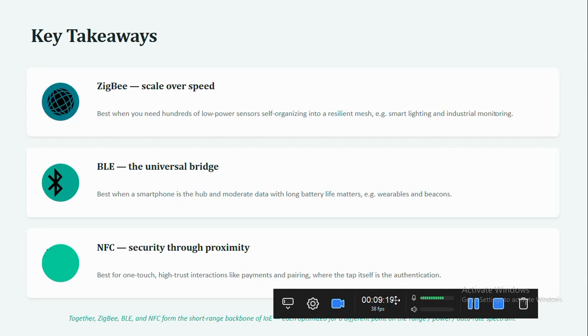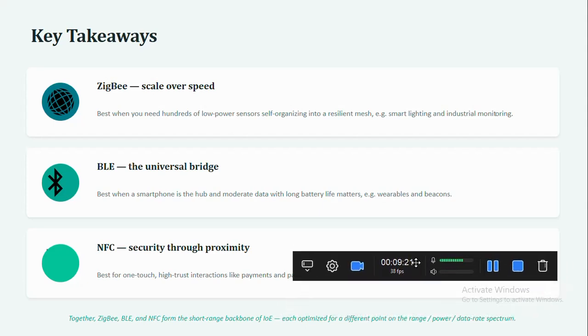Together we go with Zigbee, Bluetooth and NFC, where short-range communication for IoE is possible, and each is optimized for a different point on the range, power and data rate spectrum. So all these steps give information on how to deal with short-range protocol types.